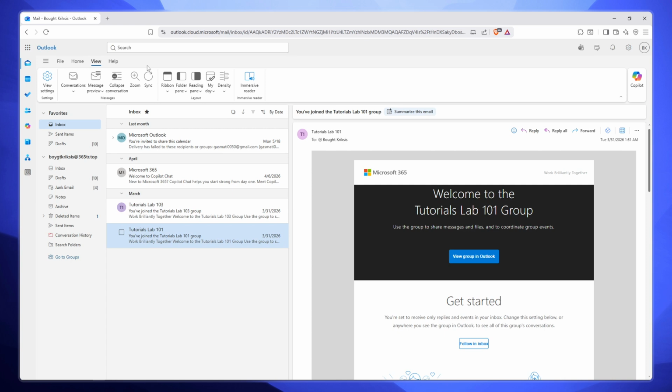Once your View tab has opened, you'll see several display options available. Look for and click on the Folder pane drop-down menu. This specific setting controls the visibility and behavior of your folder list. When you click on it, you'll notice the menu expands to show you different configuration options for how your folders are displayed. From the drop-down that appears, hover your cursor over the Folder List option.